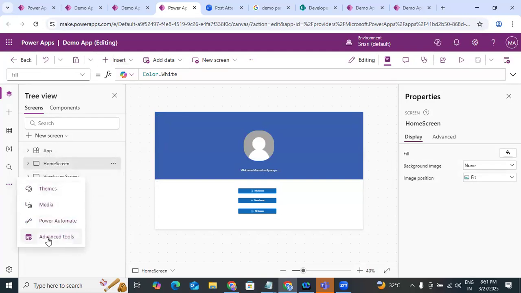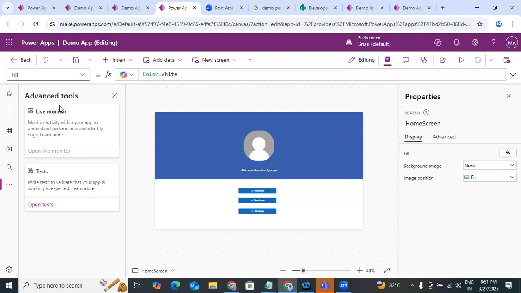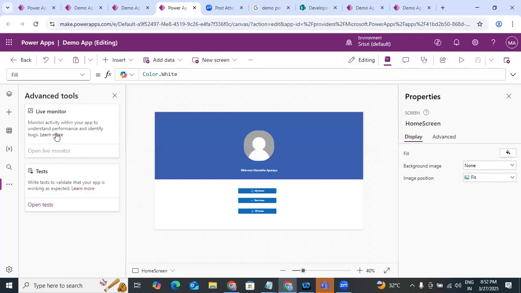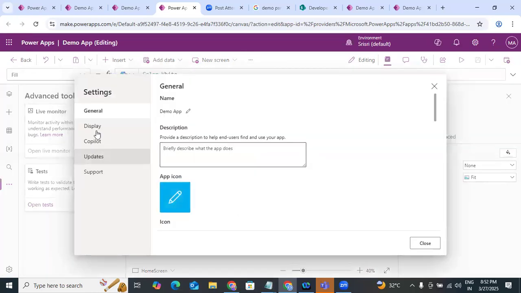If you go to advanced tools and then live monitor, we have this one, right? Live monitor is disabled. I think I have enabled co-authoring, maybe that is why. Okay, I'll disable co-authoring.